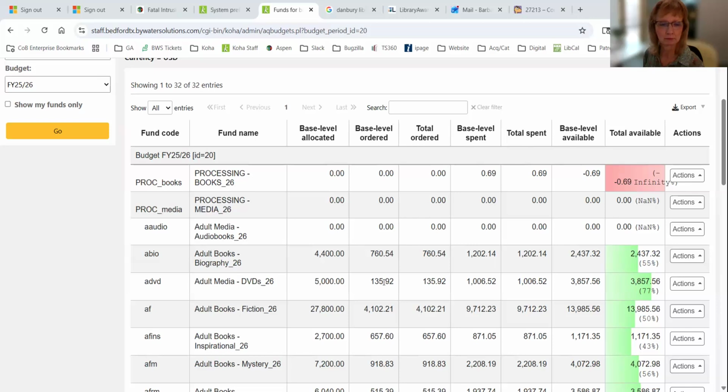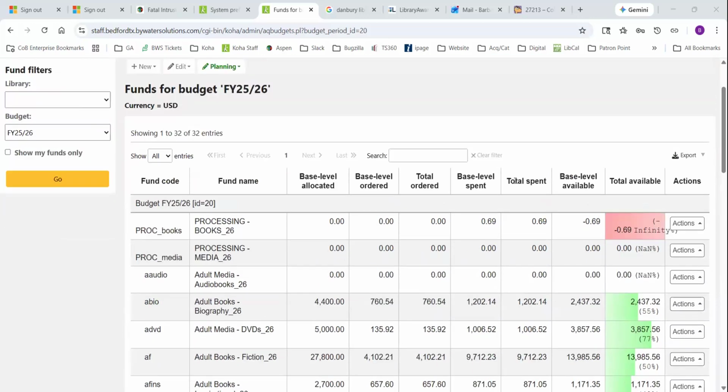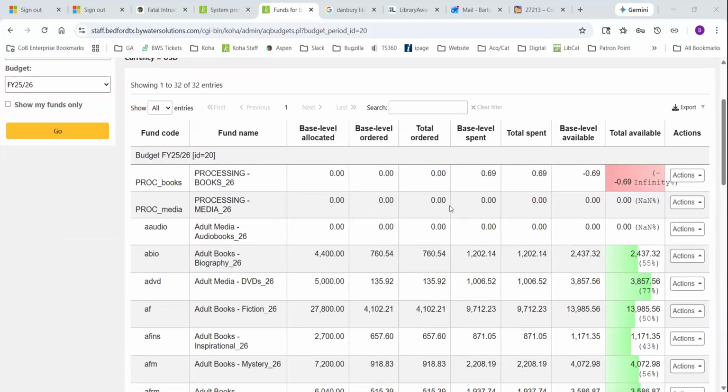And for some libraries, like here, if you look at mine, I have base level ordered and total ordered. They're kind of repetitious. So do I really need to see both? Whereas some other libraries might. So maybe this is a screen that hasn't had the columns made able to display or not display. They haven't done that for this particular page. That would be nice. Okay, and this is the fund page, right?